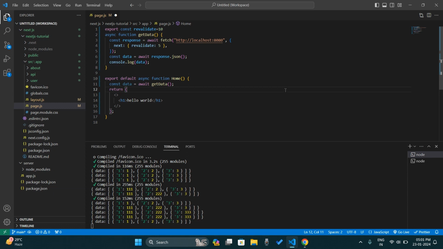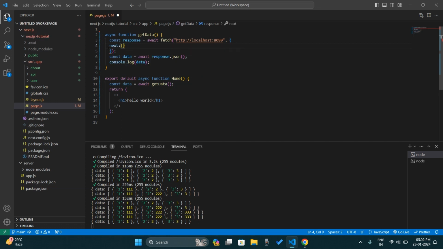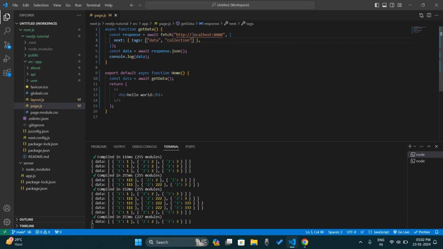On demand revalidation can be done by tag and path. So first let us see tag. We need to use next, and inside it we use tags, and inside we have the tag, whatever tag we want, like data, collection, like this. So this is tag. This on demand revalidation will be fast, because if we revalidate this tag, then immediately we get our data.